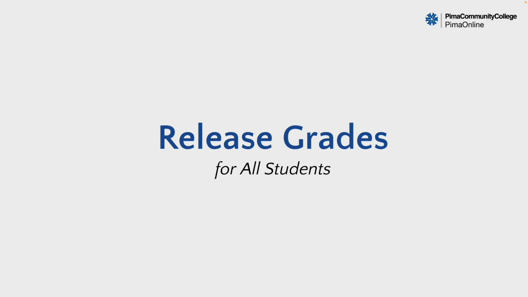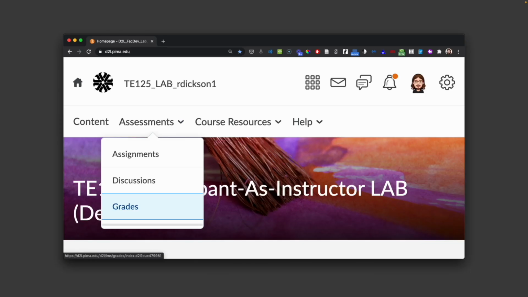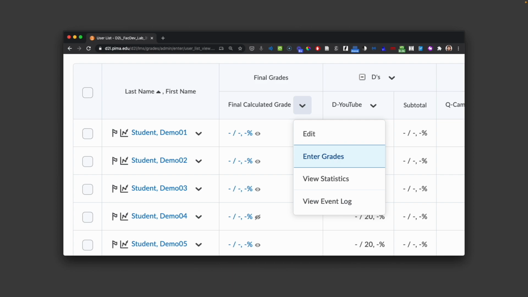Another approach can be just to release grades for all students, and here's the process on that. Many of you will need to do this within your courses, so please keep an eye on this as the semester begins. So like the last time, from our nav bar, we're going to find grades wherever they're located. We're going to open the Grades tool. We're going to click on the drop-down next to Final Calculated Grade. We're going to click on Enter Grades just like before.